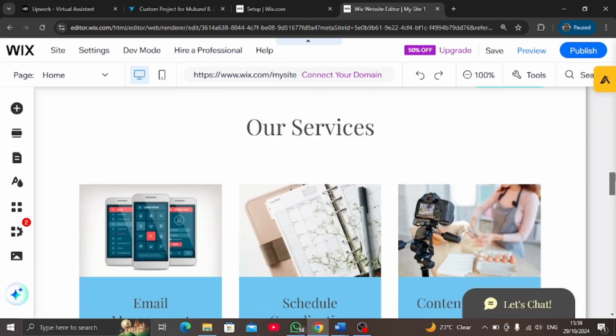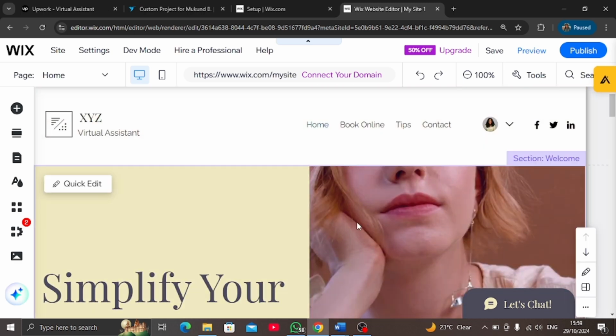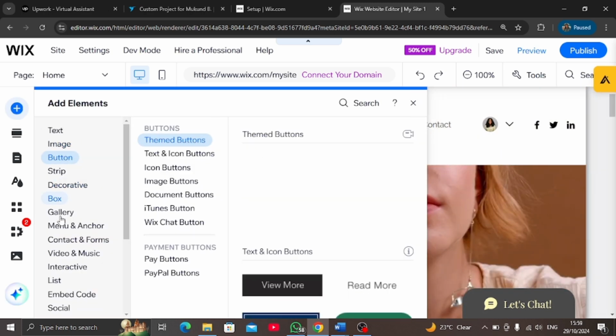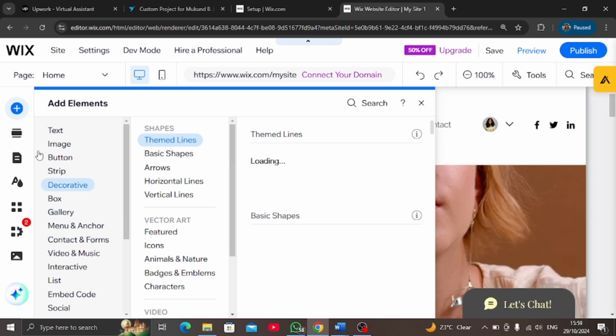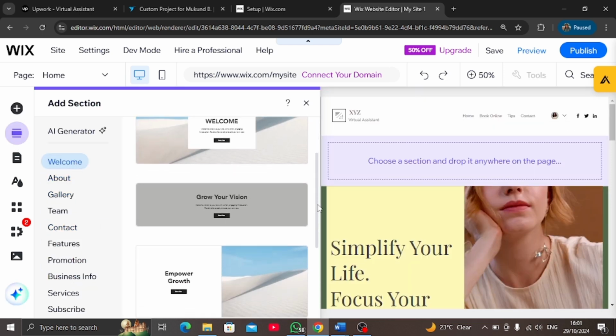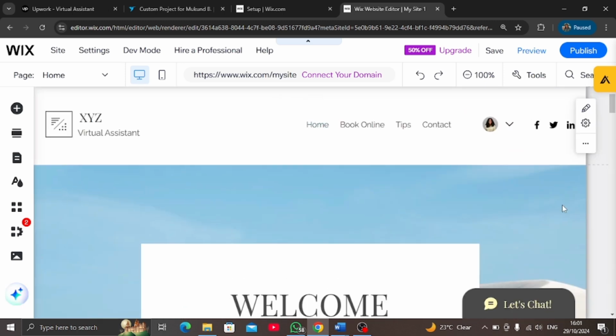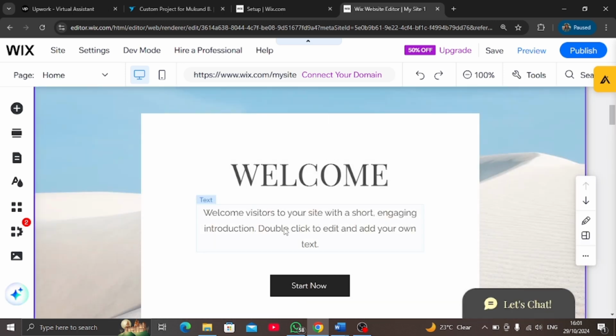So our website is coming along nicely, and the search bar at the left hand side has a lot of features for you to explore. It has the elements, features, and even a section. If you want to add a section to this page, just click on the section side and you see your welcome, about, and all that. Let's say you want to add a welcome page to this website. Click on it and it will add it.